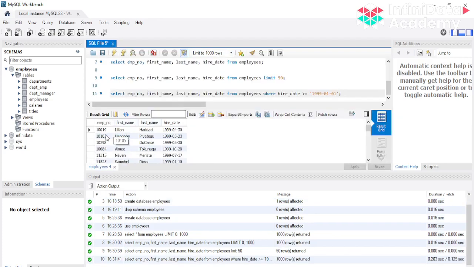Okay, now you can see इसमें कौन से employees select हुए हैं, where the hire date is, you can see all these employees have been hired after 1999. इसमें again there is a limit of 1000, but there is a possibility कि और भी ज़्यादा employees details होंगी.